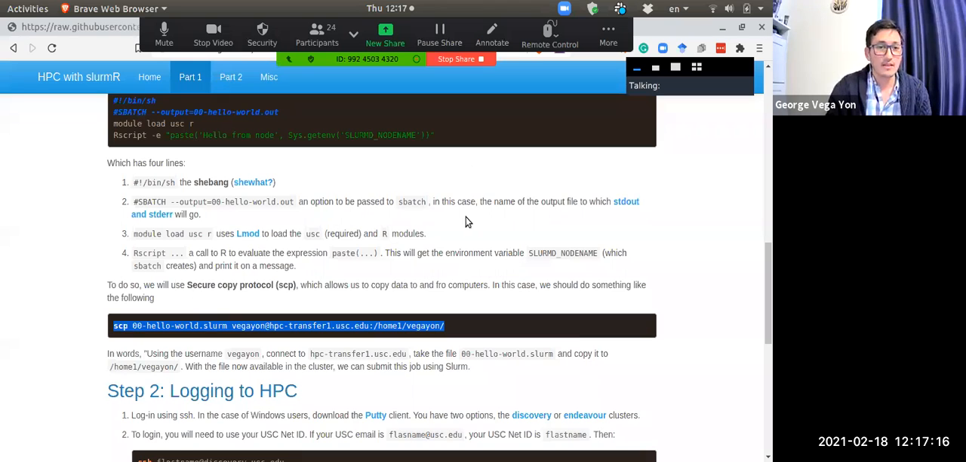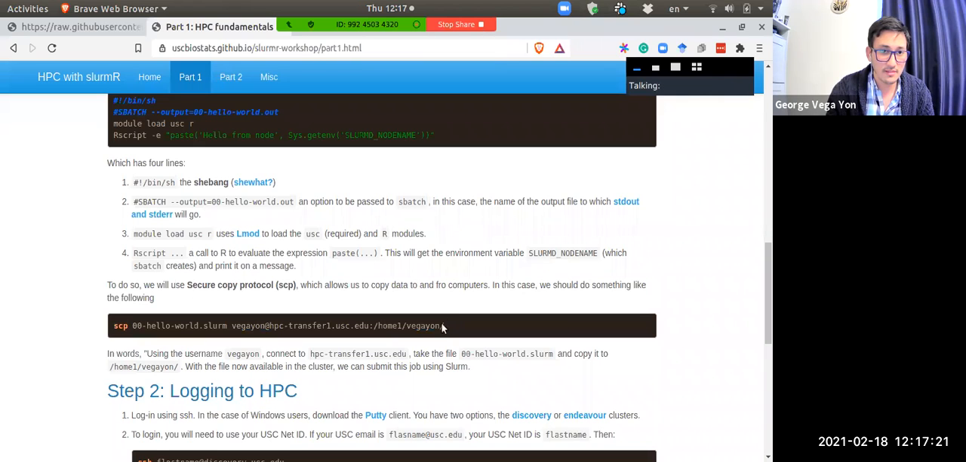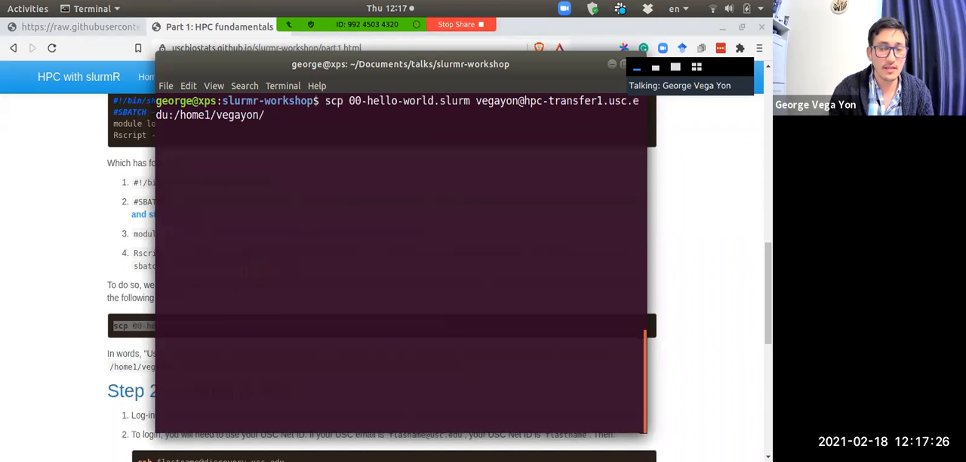There you go. The way to do this is essentially, I'm just going to copy this, and I'm going to explain step by step what I'm doing. First I'm calling the command to copy it. Then I have the hello world Slurm script here. I'm telling this command to take this file, connect to HPC transfer1 at usc.edu using vegayon as my username, and copy this file to home1 vegayon.